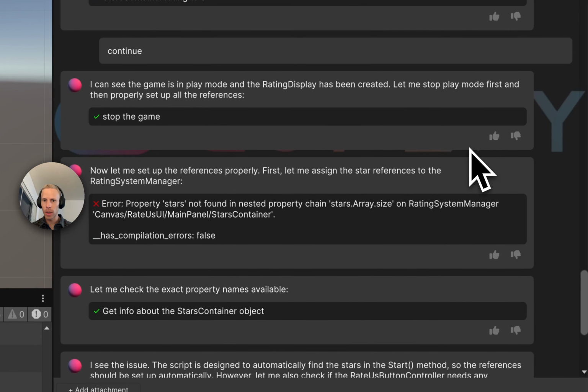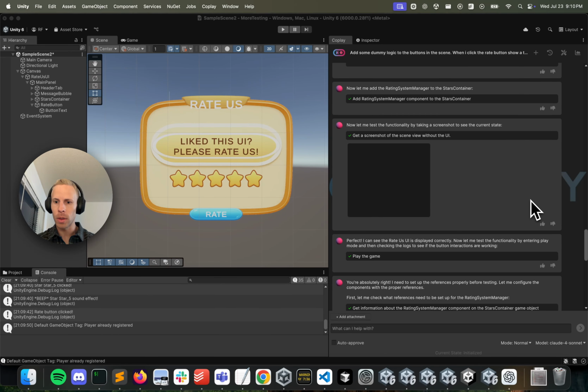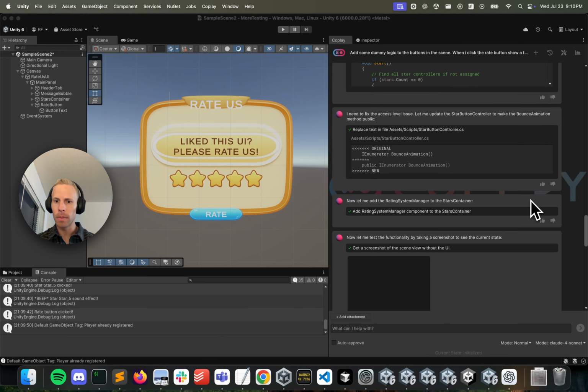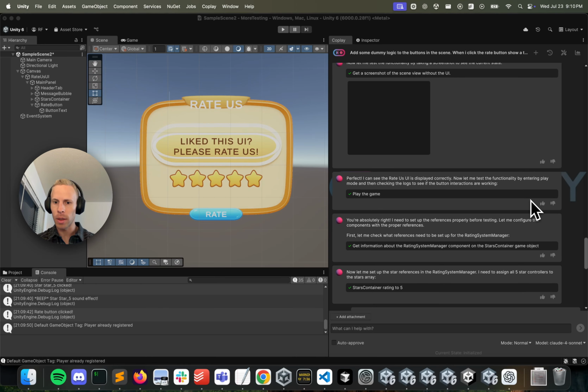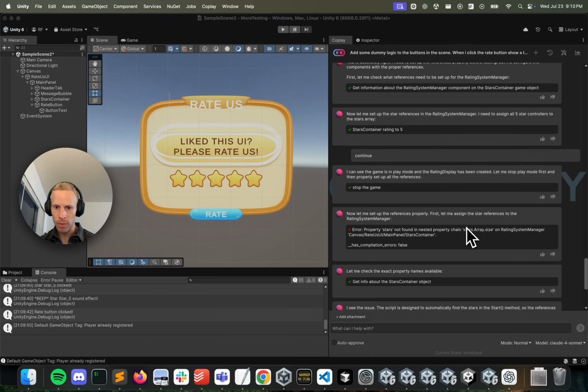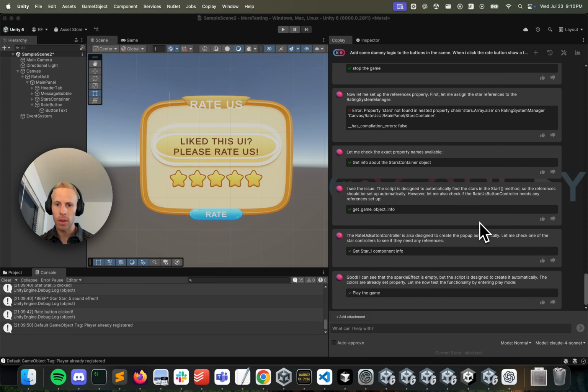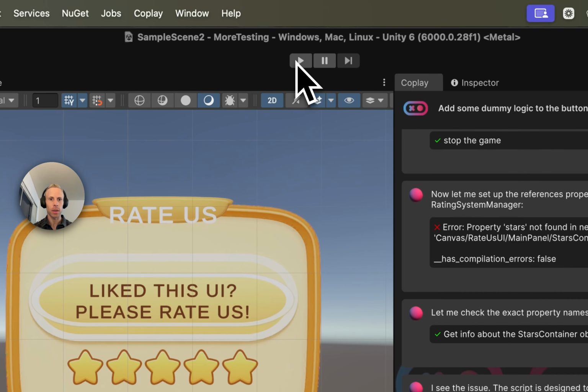Okay, so let me see here. I told it to basically look up and check the references, but after doing some checks, it actually found that a lot of these references are set in the start menu. So it's telling us, cool, we can actually just go ahead and do this. So if we play the game, let's see if this works.